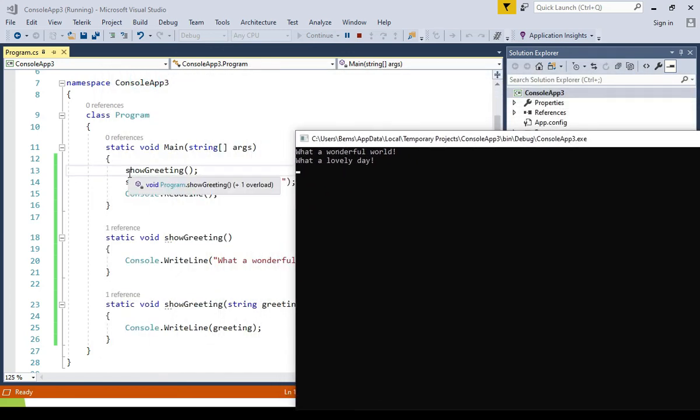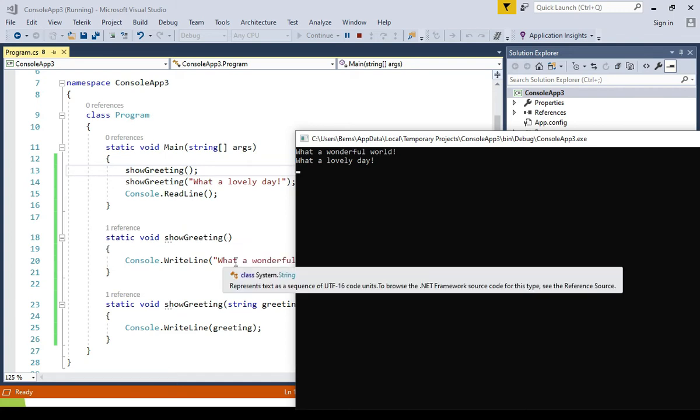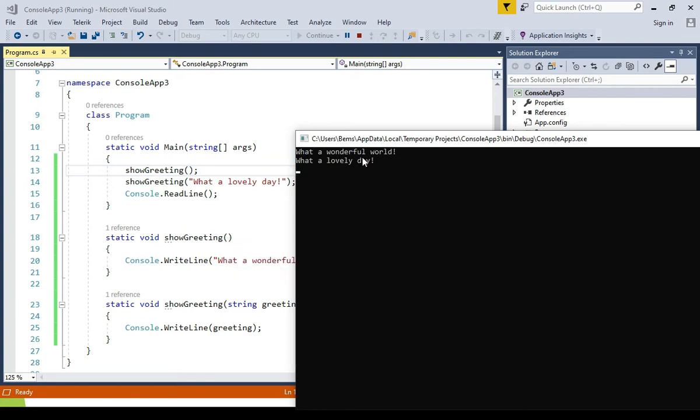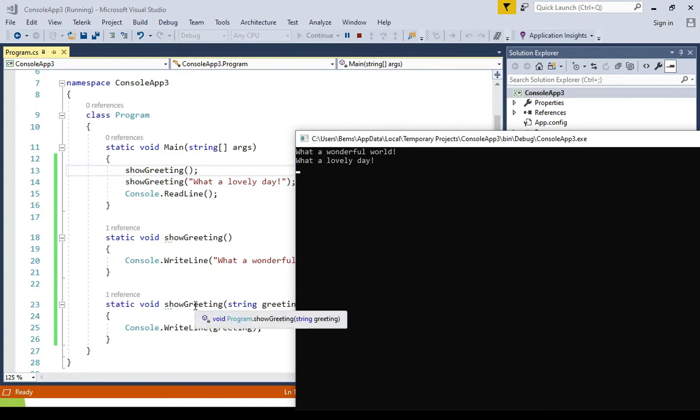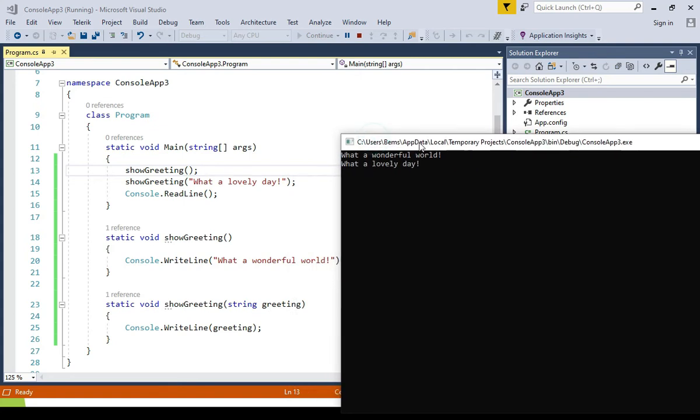On the first call of showGreeting, we executed the showGreeting method without a parameter. So this shows what a wonderful world, just like the output. And then on the second call of showGreeting, we supplied a parameter, or an argument. The argument that we added is what a lovely day. That is why it executes the showGreeting with a parameter. So it's showing that the string contains what a lovely day. So this is called method overloading.